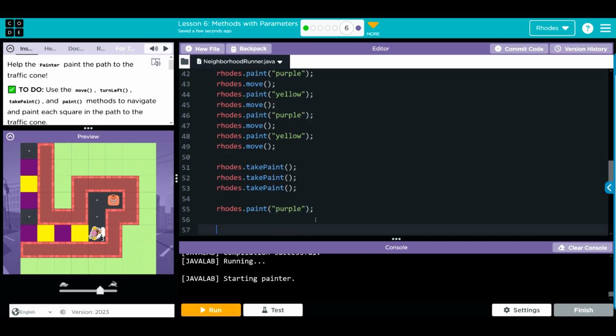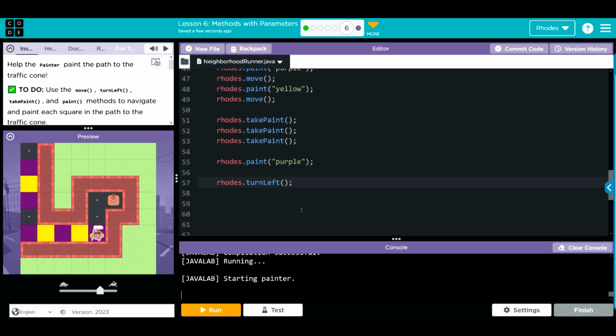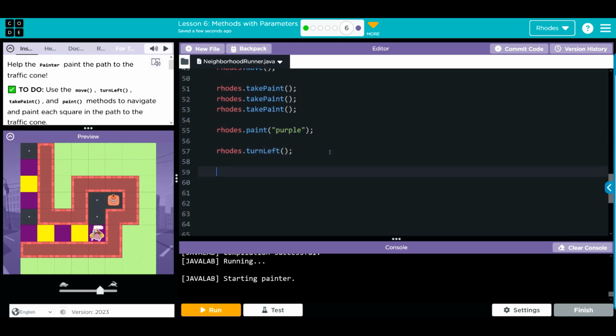Once we do that, we should have to turn left. So roads turn left like that. And again, you know I'm bad at my turn, so we're going to practice right here. Looks good. We're almost there. Let's give ourselves a little more room.